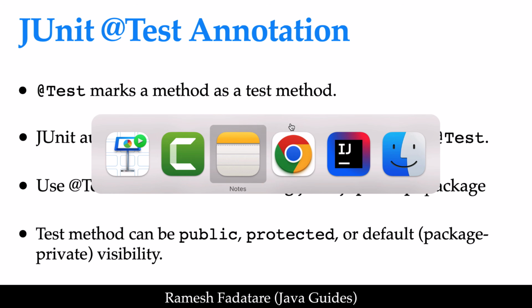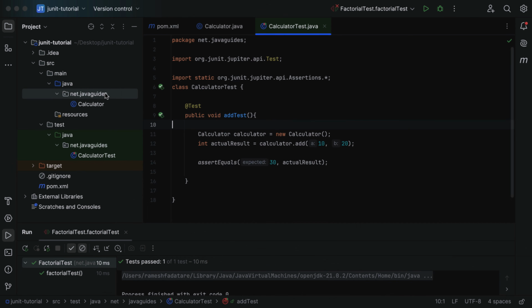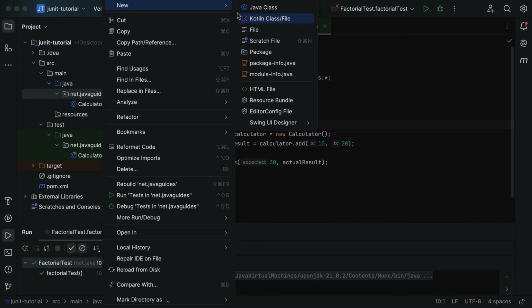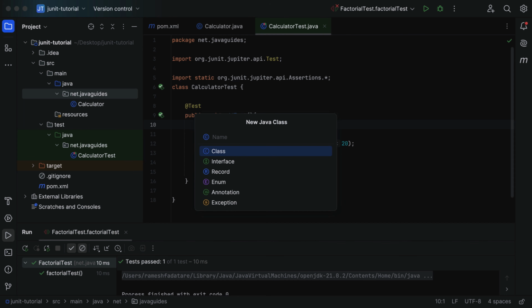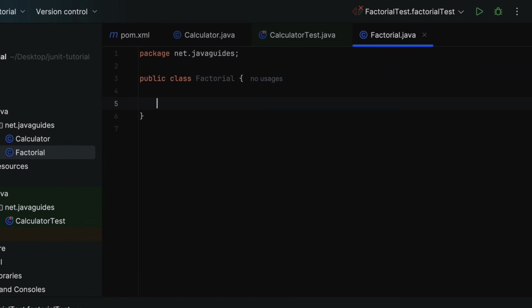So let us head over to IntelliJ IDEA, go to our project, go to this base package, right click on it, choose New, and then choose Java class. Let's give the class name as Factorial. Within the Factorial class, let's create a method public int factorial, and let's pass a method argument of type int. Let's give the argument name as number, and then within the method, let's write the logic to find the factorial of a number.